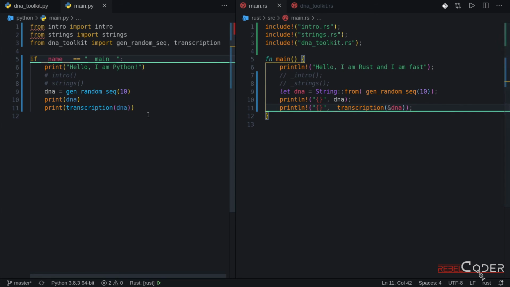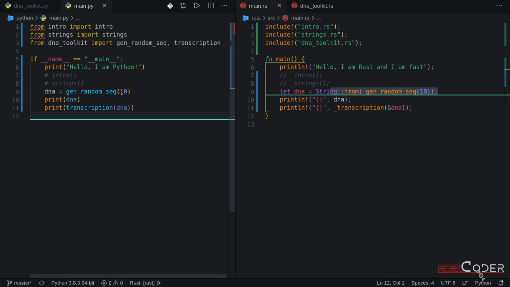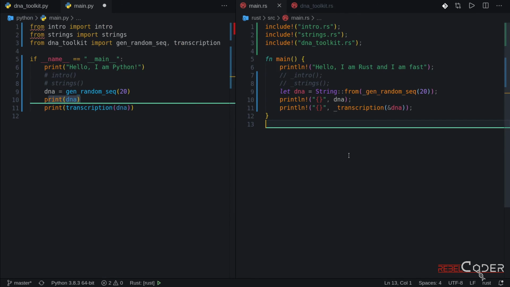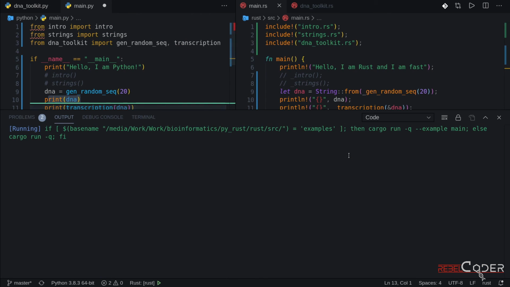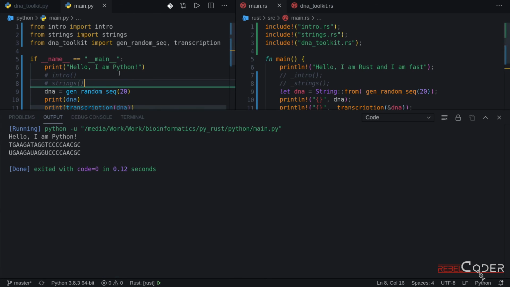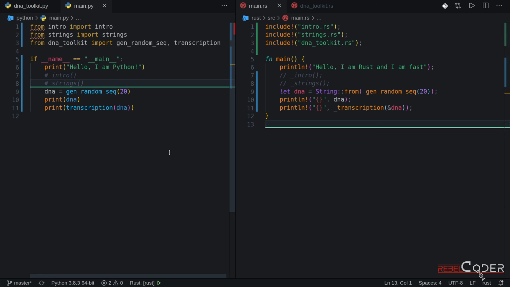So let's take a look at the code again. So we are creating DNA string here, string, and let's change that to 20 just for test's sake here. 10, 20, okay? And let's try running this. Here we go. So the same code in Rust, and we can see that transcription works. TU, TU, TU. Okay, let's run Python again. Python, Rust. Okay, so this is it for this video.